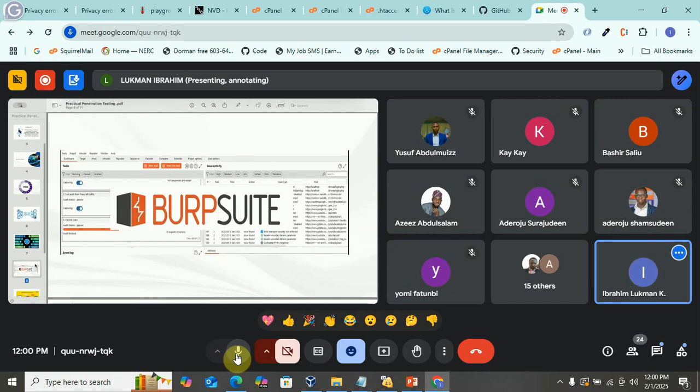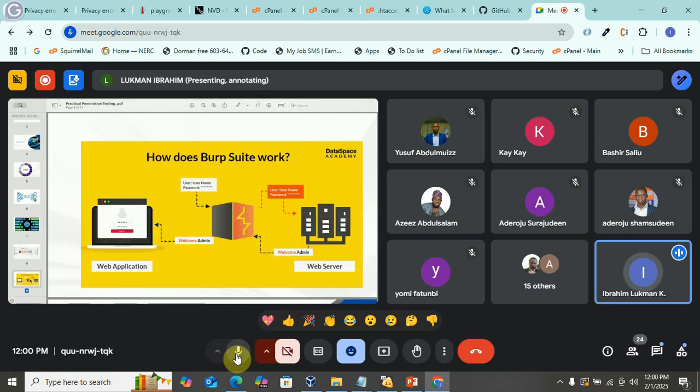I'm going to open up my system now, and we'll talk about it. During the practical, I'm going to explain this diagram right here. This is BurpSuite in the middle. This is a web application to the left, and this is the web server to the right. So BurpSuite actually stays in between. If you use it as a proxy server, whatever request is coming from the front end goes through BurpSuite before it goes to your server.